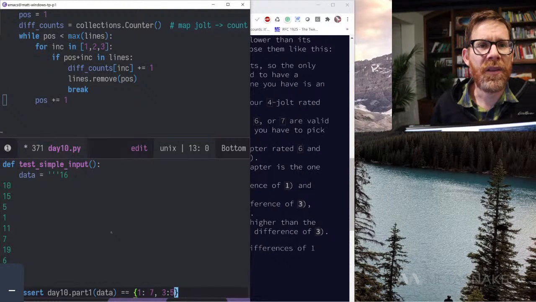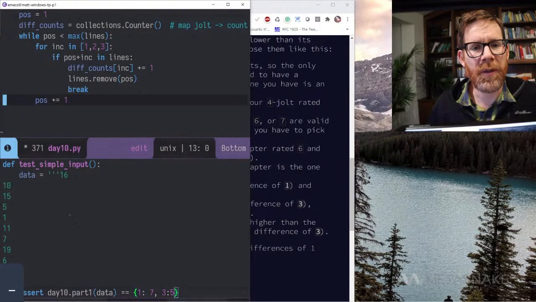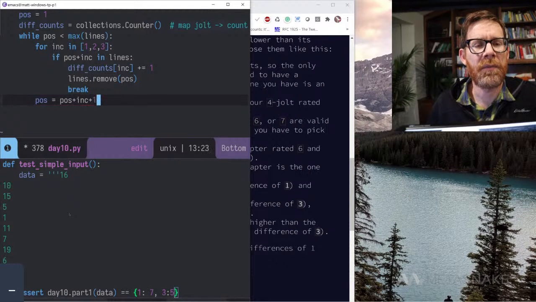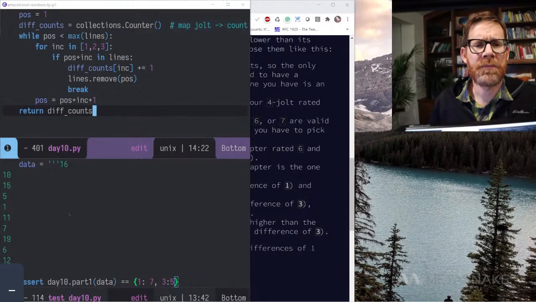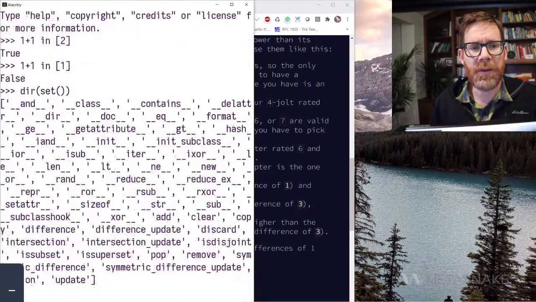And so at this point, pause plus ink was in there. And so what we want to do at this point here, we'll get 4, we'll remove 4 from that. We now want pause to be equal to not 1, but pause plus ink plus 1. Okay, and then at some point we should be done. At this point, I'm going to return our counter here. So this is our diff counts. Okay, let's push this up the hill and see what happens here.